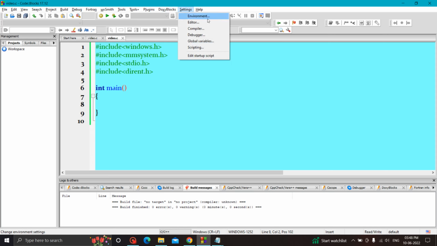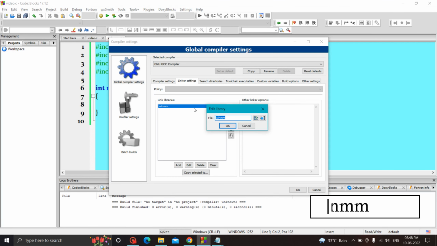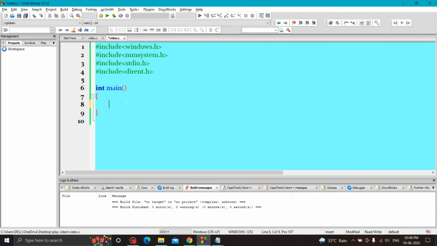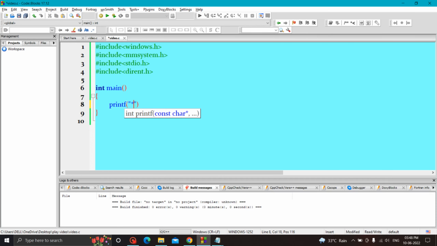Before starting our program, we will have to do one setting. In the settings section, in the compiler section, in the linker settings, we will have to add the winmm library, compulsory. I have added it already, so I will not add it again. Okay, yes. First of all, I will type one welcome message for the user: Welcome to Code Detectors. Yes, this is our welcome message.